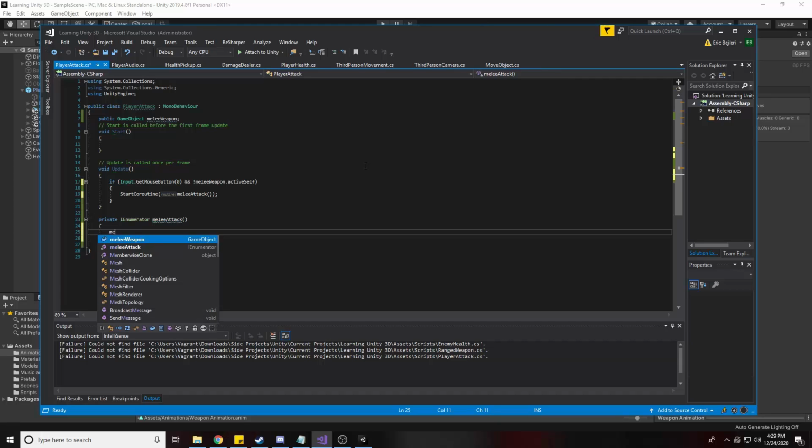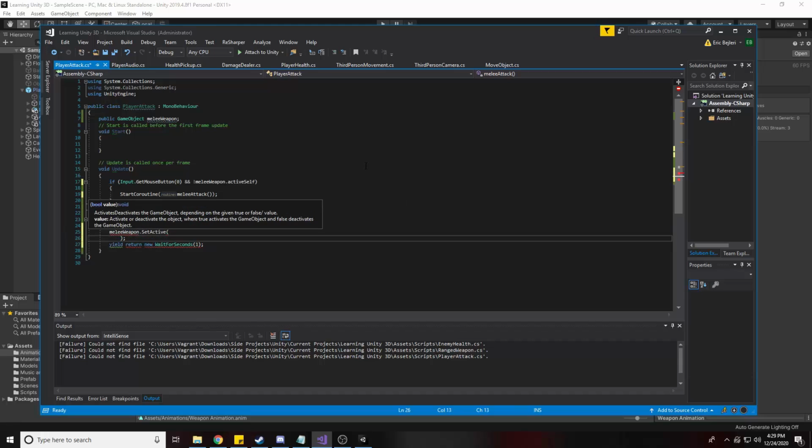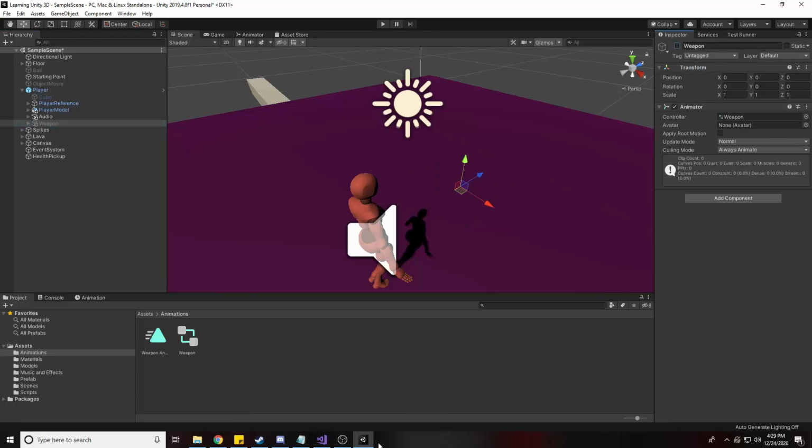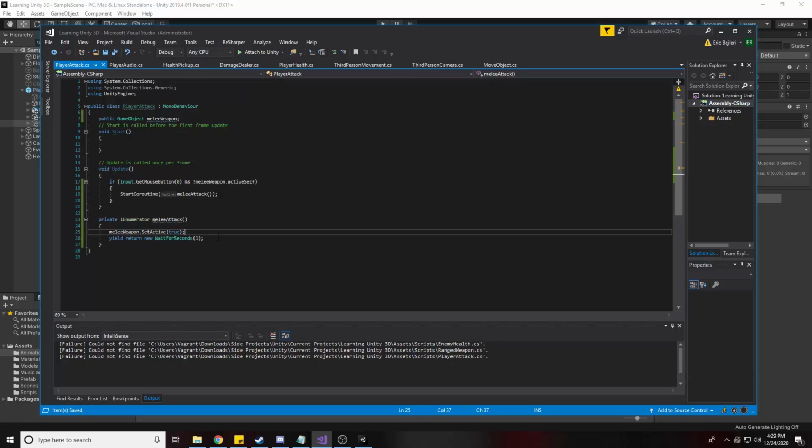So we'll do meleeWeapon.SetActive true. Basically it means we want this to be active in the scene. By default, it will be unchecked. So we want to set active true, and then we want it to wait for a certain amount of time.